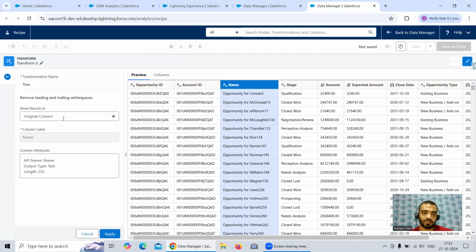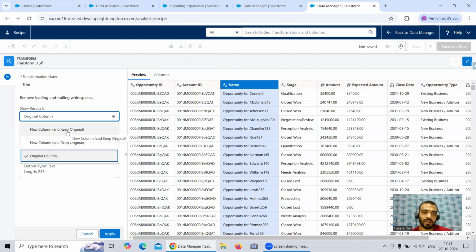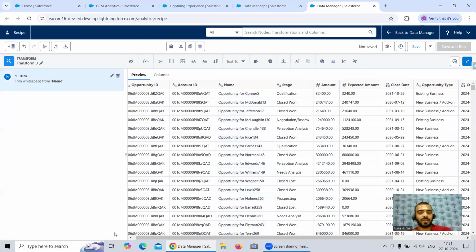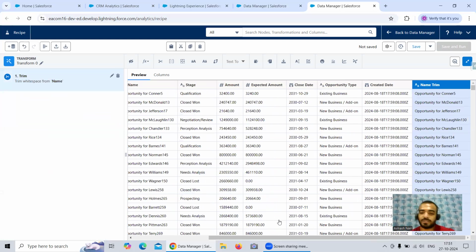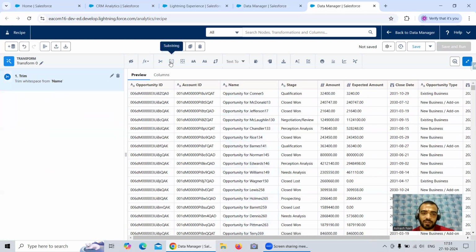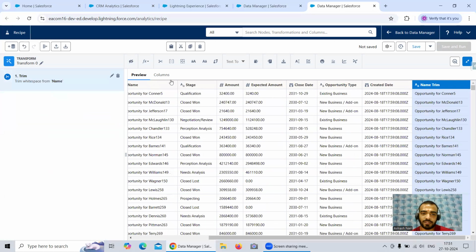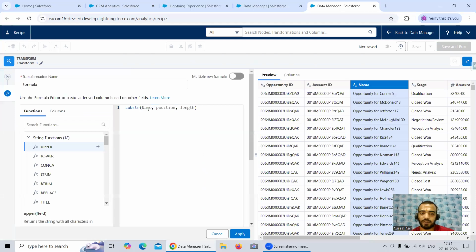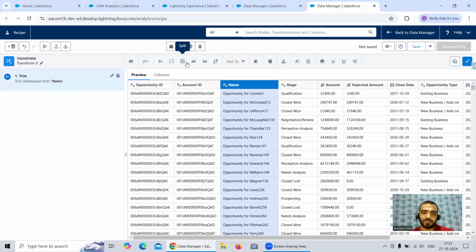Fine, so I don't see any purpose of doing it, but let's say I want to map it in a new column. You can either do it in the original column or you can map it in a new column. So let's say the label will be name trim, and let me click on apply. In case there is any kind of extra space, it will remove that. That's the function of this trim. Then we have something called substring. I will explain this at a later stage because I have different functionalities to explain over here. But there's this function of substring as well.